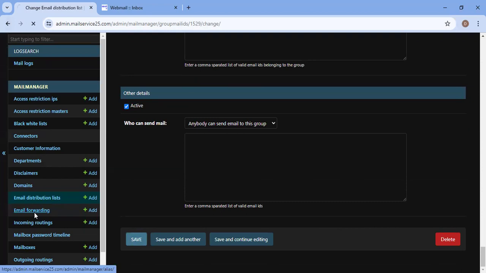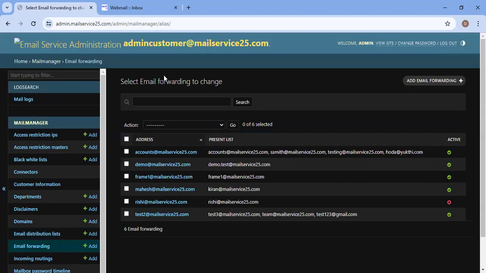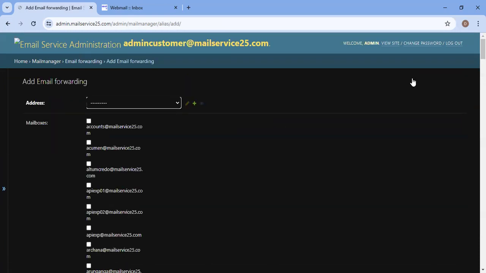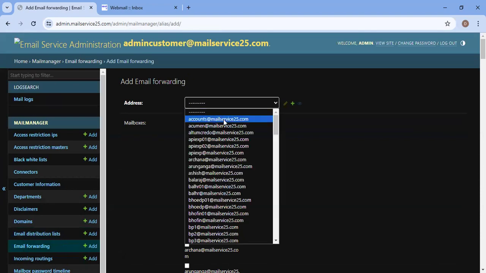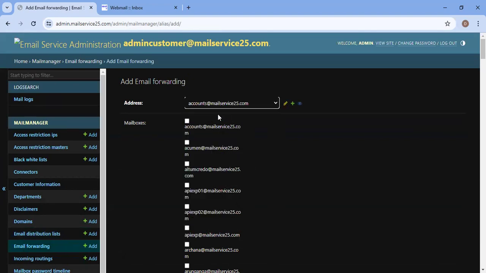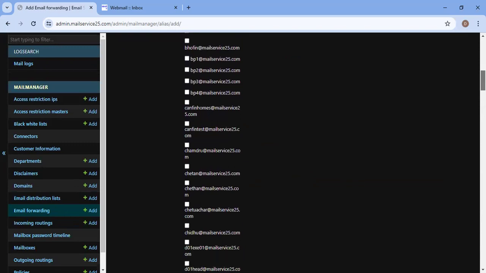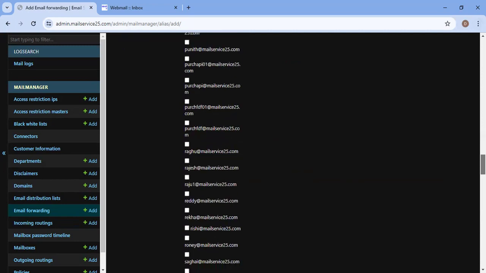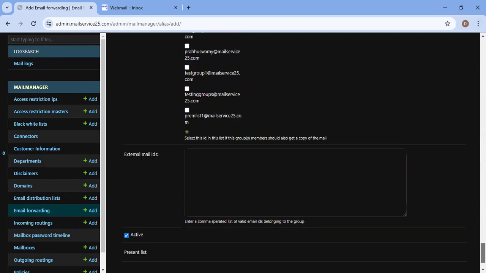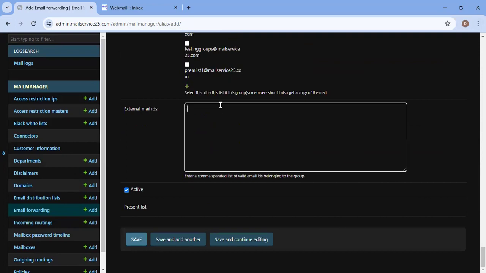Next, we come to email forwarding. When we have to forward a mail from one ID to another, we use the mail forwarding. So if I add a mail forwarding, the primary address to which the email will come, for example, I click on accounts at mailservice25.com. So the mail will first land in accounts at mailservice25.com. If from there you have to forward it to any other ID, you can select the desired ID over here. Also, if there is any ID other than the domain, any external ID, it can be added in this section. For example, there is a Gmail ID, I can add it in this section and I can click on save.